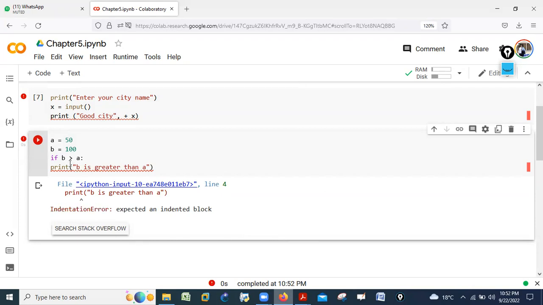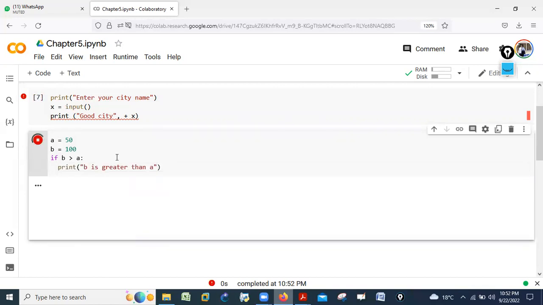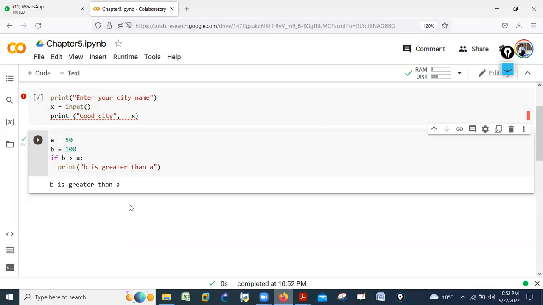Indentation error. That means whenever you do the coding, either in JSON or YAML or XML or any template or programming language, see, I'm not doing anything. I'm just simply putting the enter. When I put the enter, it will automatically put the print statement after the if statement.